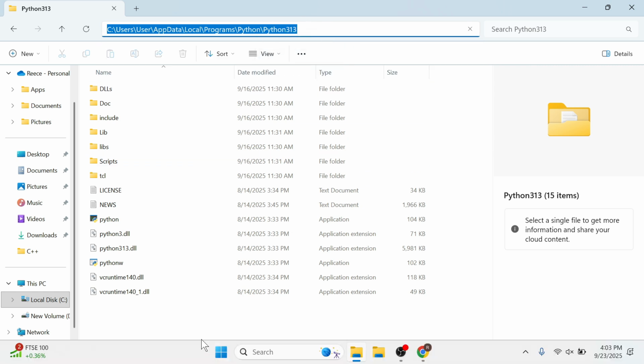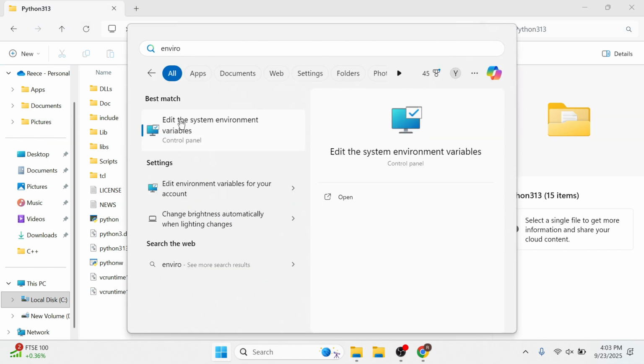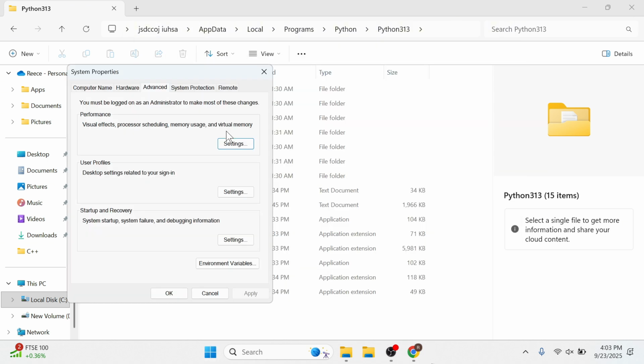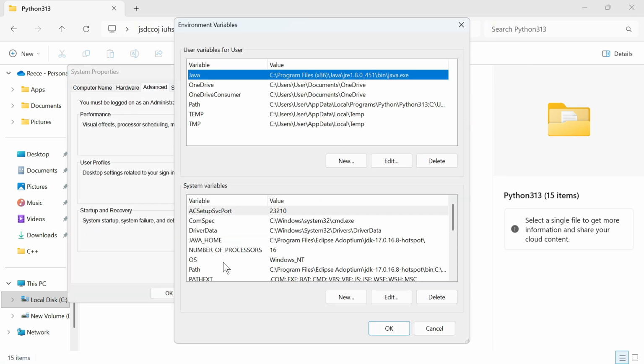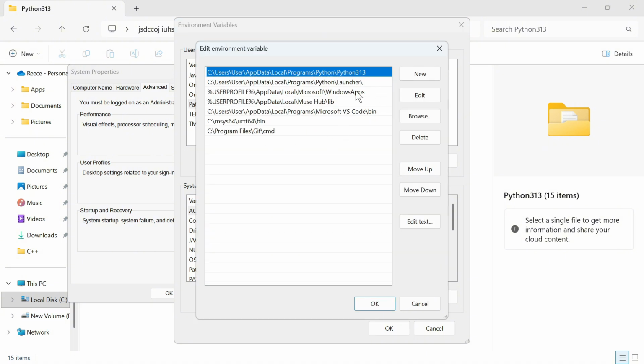Now once you have this copied, you can open up your start menu, search for the word environment, and then click on edit the system environment variables. You can then go and click on environment variables, click on this option called path, and then press edit. Now we need to go and add that path that we just copied by pressing new, and then you can go and paste in that file directory.